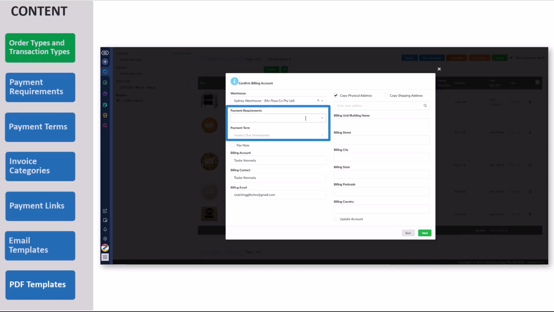The payment requirements and the payment terms are populated from the accounts, but you can edit them if required, as each order may have unique circumstances. Each inquiry record stores the payment requirements and terms for each order.